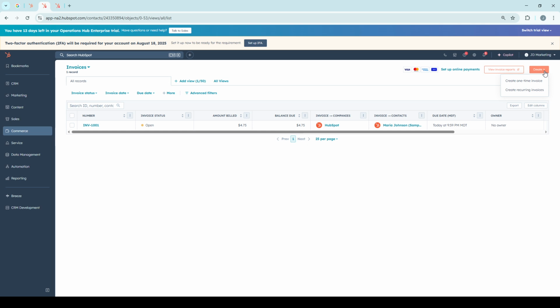Within this area, you'll see an option to Add and then Create Invoice within the Invoice section of your record. Clicking these options helps you directly add a new invoice to your records, keeping everything organized and efficient.